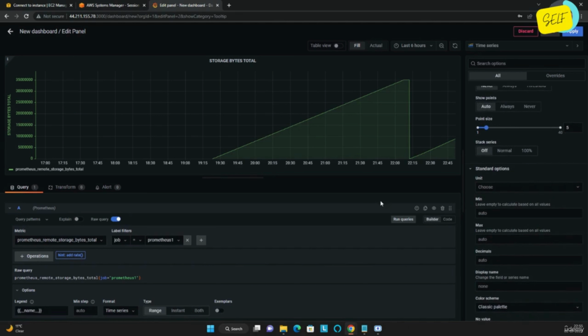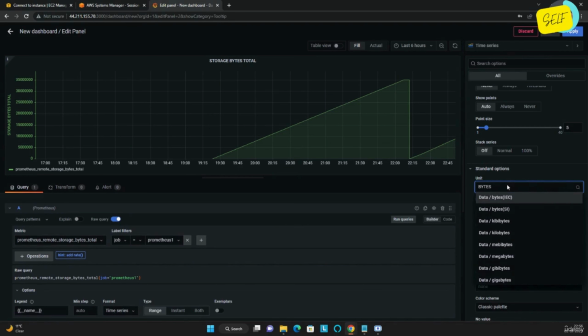Now the next important thing is the values you are seeing on the y-axis. You are seeing the exact value which is coming from the Prometheus. Now we know this particular metric shows the value in bytes. But how does Grafana interpret it? Because Grafana is getting this value from the Prometheus. Now we will have to tell Grafana, this is the bytes unit which we are getting in the time series value, and you want to show the visualization according to that.